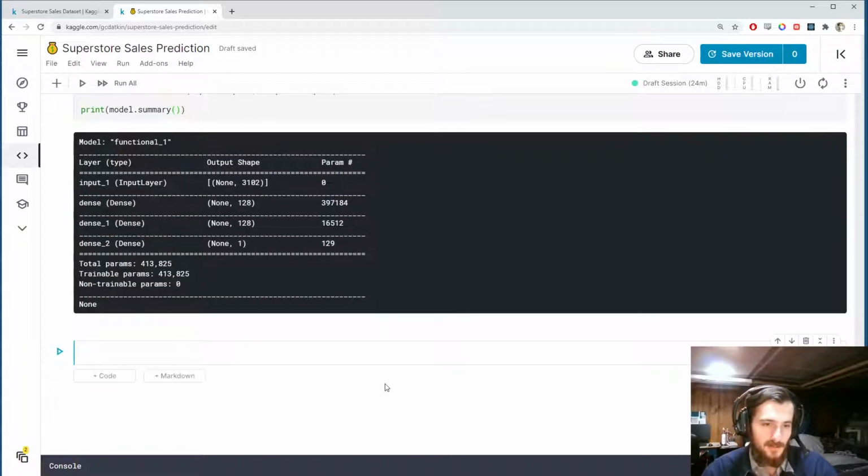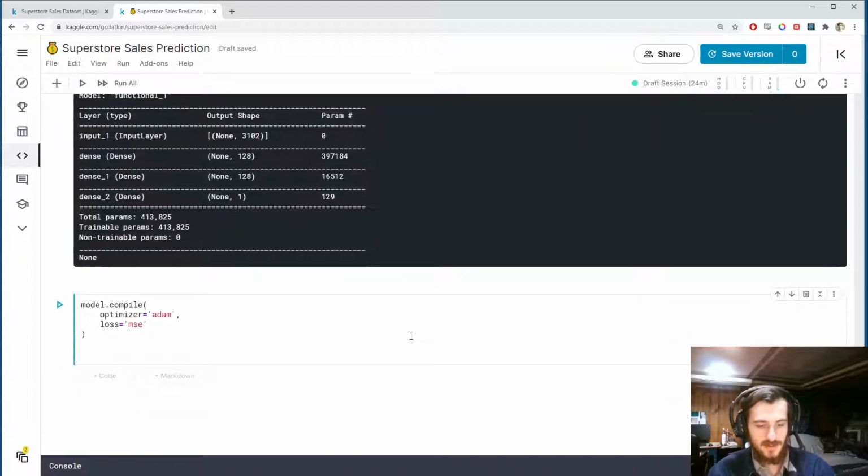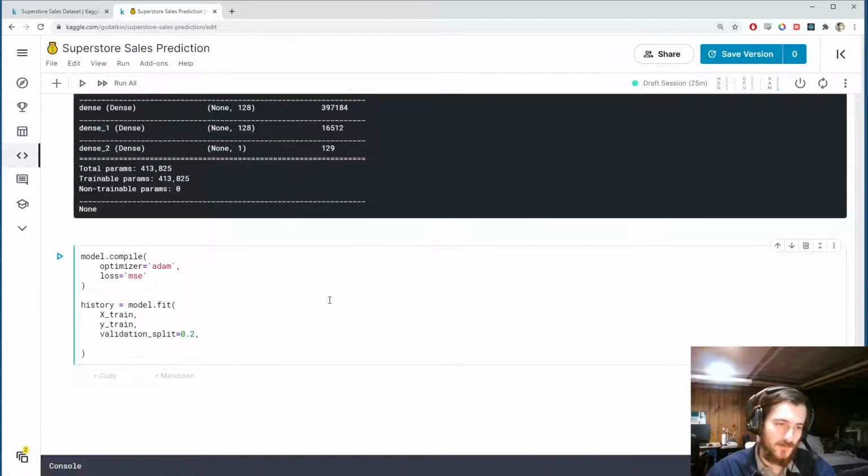And now we will compile the model. So the optimizer we'll use is the Adam optimizer, and for loss we'll use mean squared error, since it is a regression task. And then we will fit the model and store the results in history. We're training on xtrain, ytrain, and we're going to give it a validation split. So we're going to use 20% of the data for validation. And then batch size will be 32, number of epochs, I'm going to make it a large number because we're going to use a callback function that will help us out.